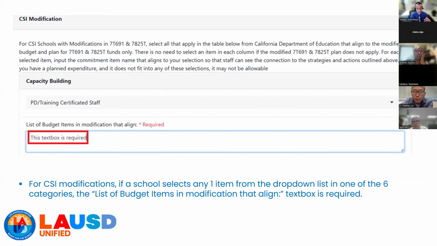Now, if a CSI school selects 1 item from the drop-down list in one of the 6 categories that I just went over, you must list the budget item that aligns. That text box becomes required. That's why I'm recommending that you not select a category unless you're going to also modify a budget item related to it.